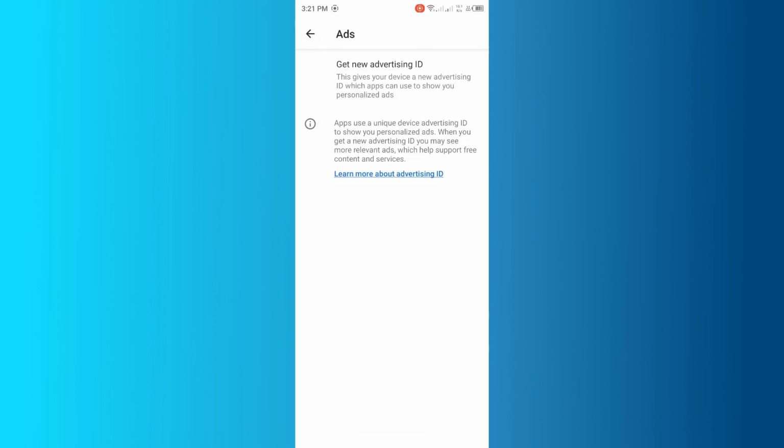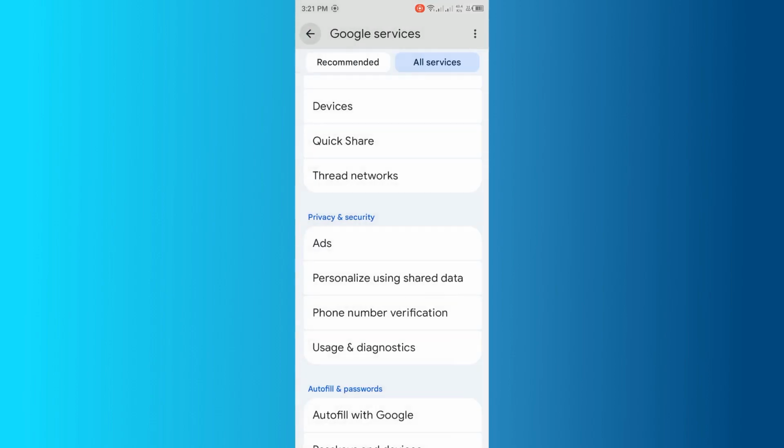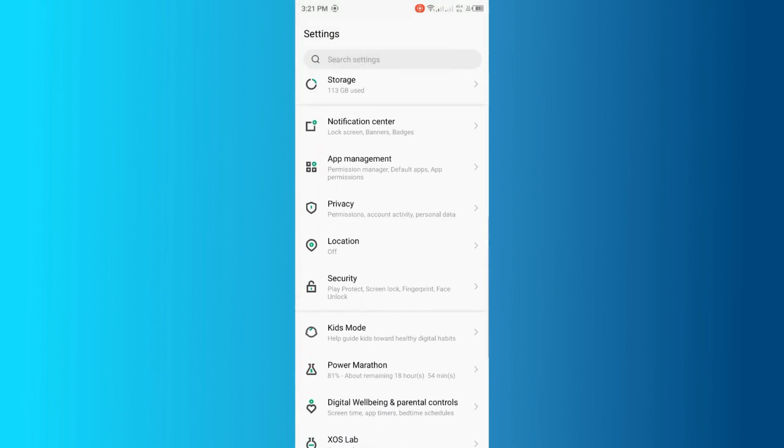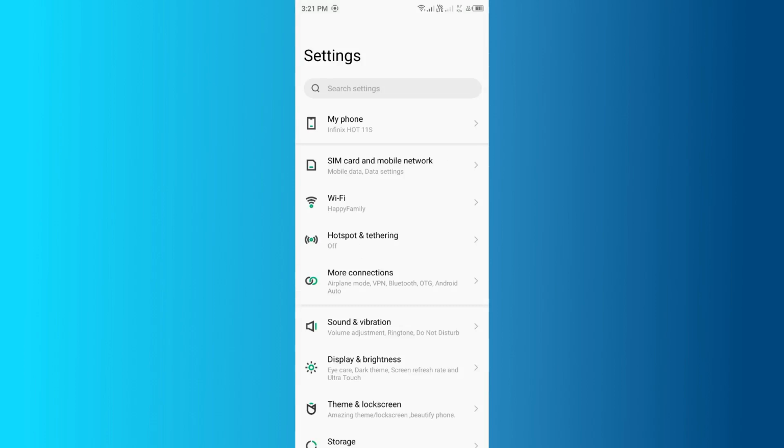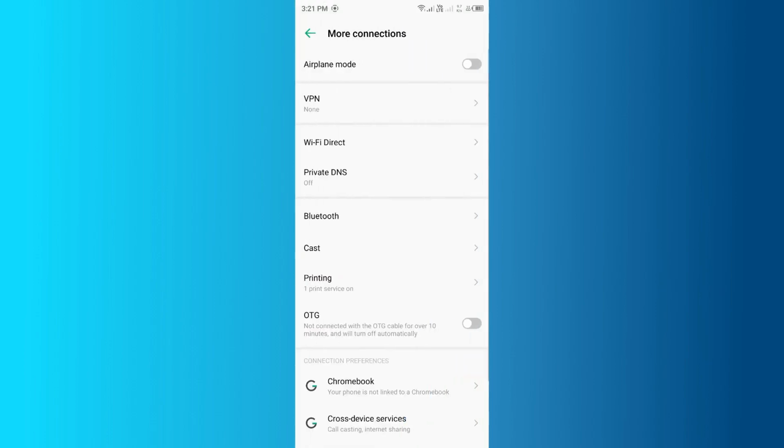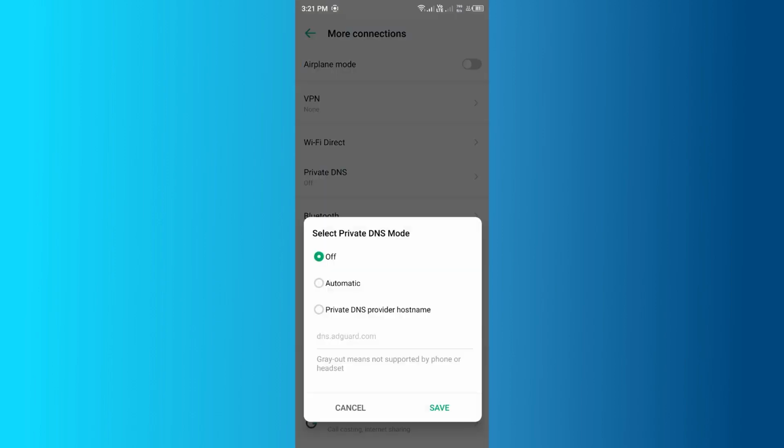After that, we will use this arrow to go back, and again we go up a little. We will find here the phrase More Connections or Other Wireless Connections, whatever the name is on your phone. We click on it like this. You will find the phrase Private DNS mode. We will click on it, and then we will choose the option Private Set.